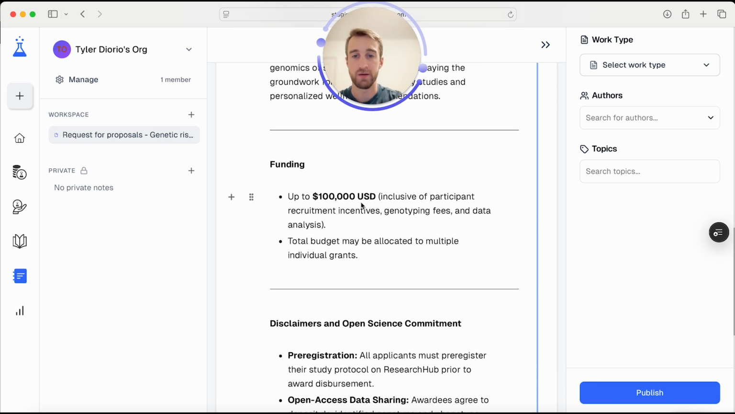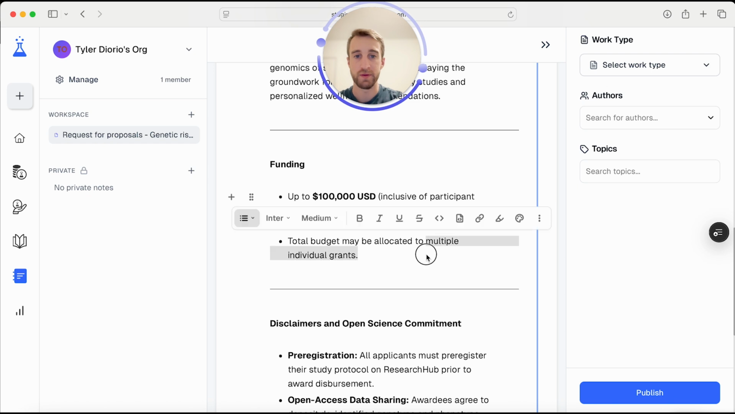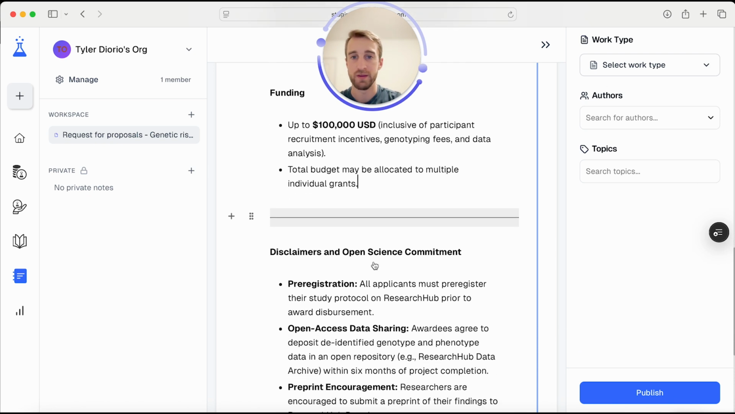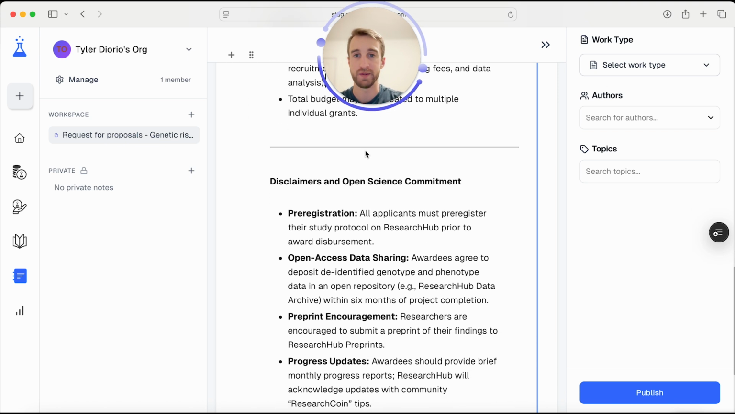Then you'll briefly describe a little bit about the funding amounts, including how many grants you want to give out. Some people prefer to give out individual grants, others prefer to give it to multiple researchers, so it's totally up to you. You can also explicitly tell people what costs are included. By default, they'll probably assume that everything is included, including staffing, but couldn't hurt to explain it.